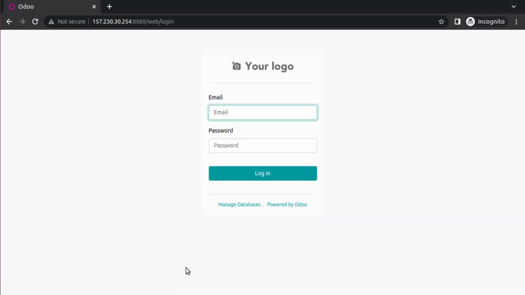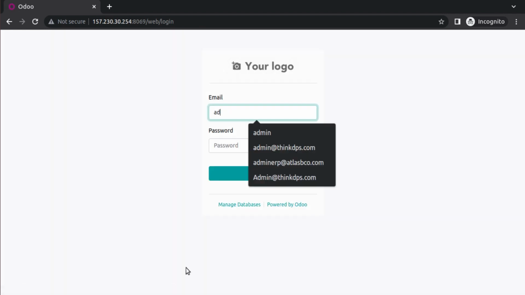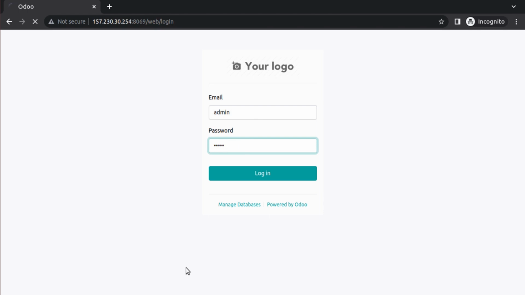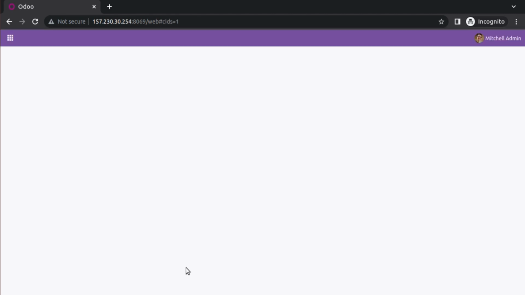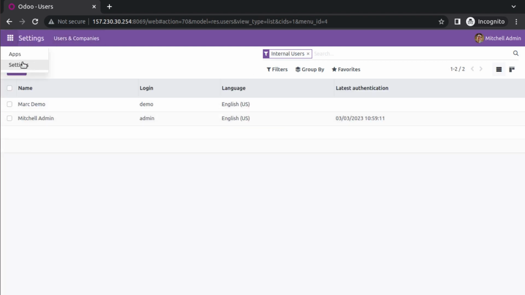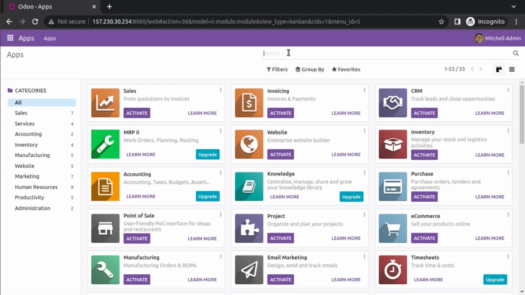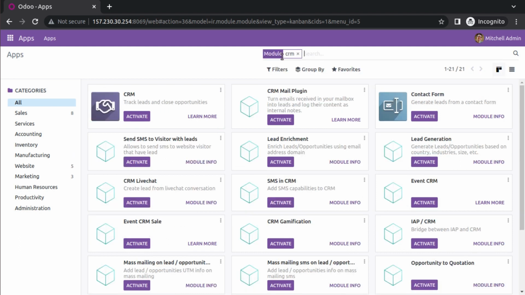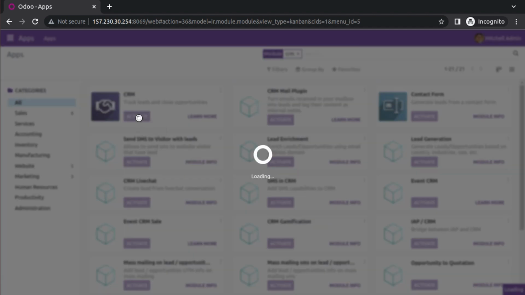So you can see the database is created. Now let's log in to the database and see if it is okay. I have entered my credentials and it's loading. Yeah, you can see we have logged into the database. If I go to the settings, you can install your first application. I'll install a very light application first, the CRM.